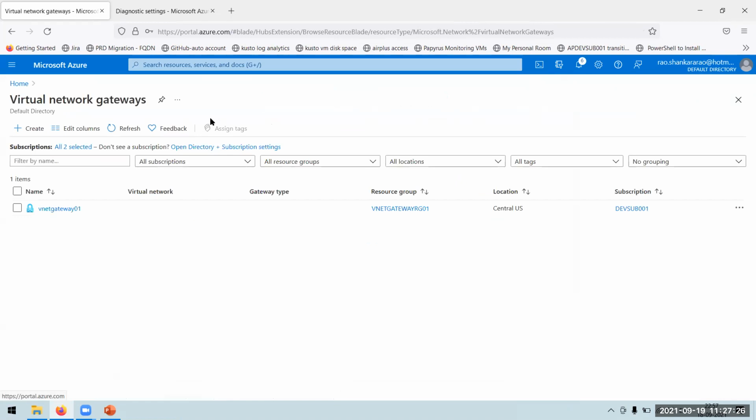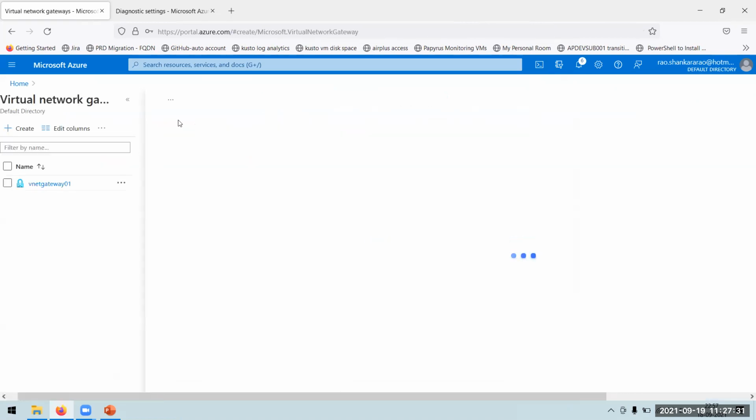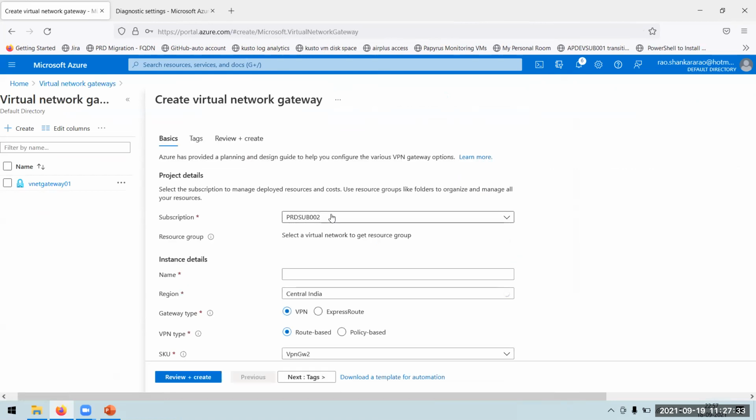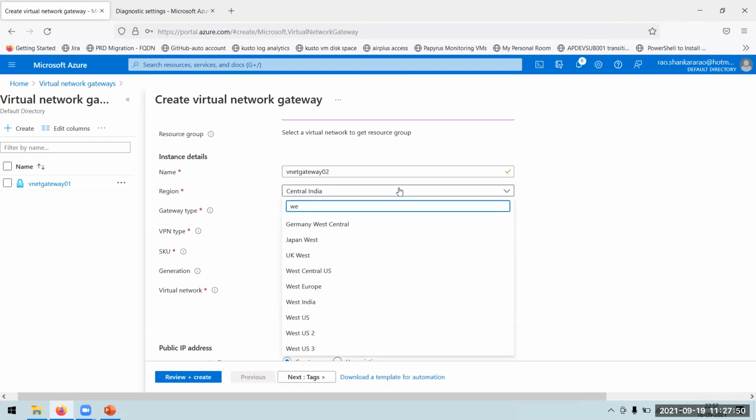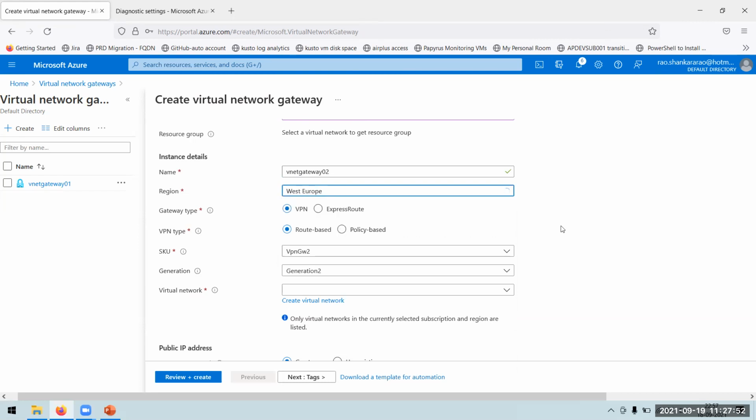With the help of the gateway, we're able to communicate. So create. In dev, but this is costly. As soon as you test it, just decommission. VNet gateway 02, for example, and West Europe.